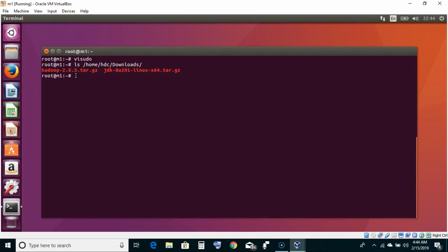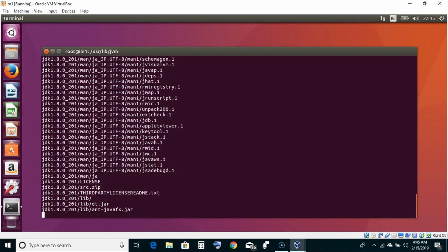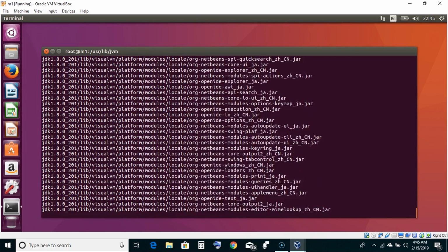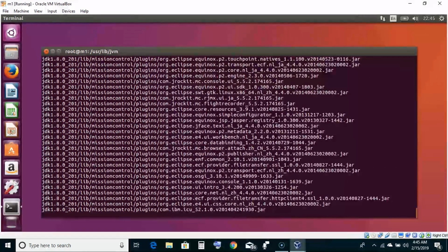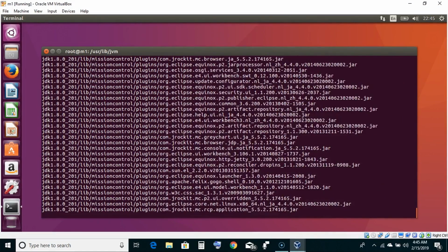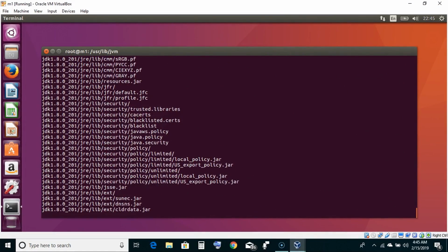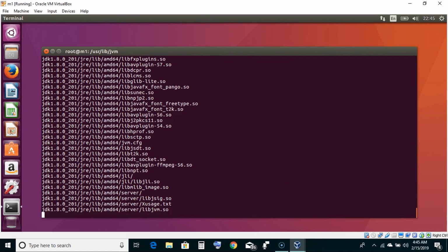Let's go in here, and first thing I will change my directory to /usr/lib. I will create a directory here called jvm, switch to jvm, and then say tar xvf /home/hdc/downloads, and then give my JDK package which needs to be untarred here. This is unpacking my JDK tar file, which will create a JDK based directory which will have the binaries for my Java. Once this is done, we should have Java installed on this machine.